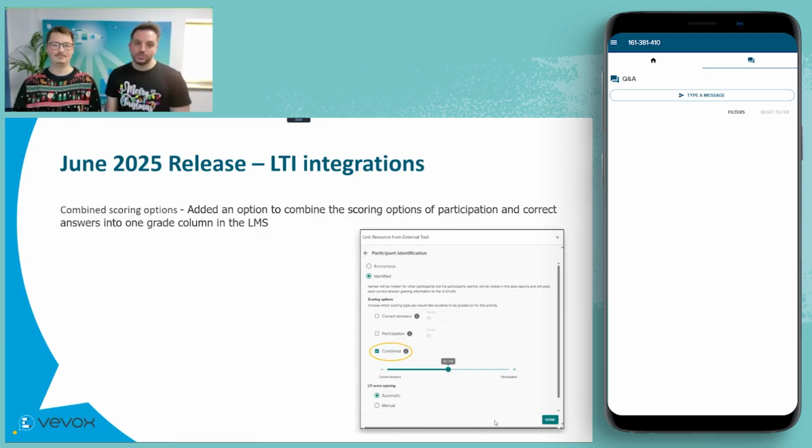And then finally, we've also slightly enhanced the actual scoring functionality for the gradebook itself as well. So by default, Vevox used to support the ability for correct answer scoring and participant scoring, but we've now added the ability to actually combine those elements together as well. So what you can do is, via the sliding scale that you can see on screen, adjust the weighting for how those scores are calculated. So if you want more scoring attributed to correct answers versus participation, then you can simply adjust that slider to your choosing, and again really get that level of customization and specific balance that you're looking for through that process.